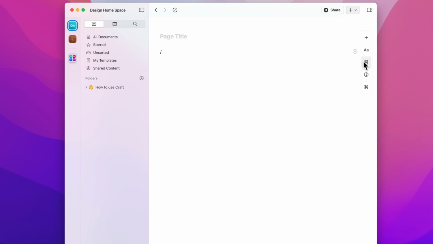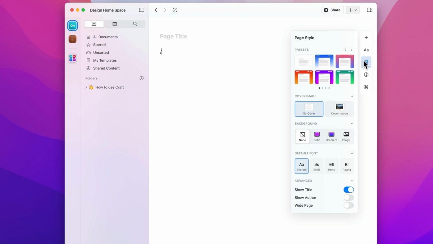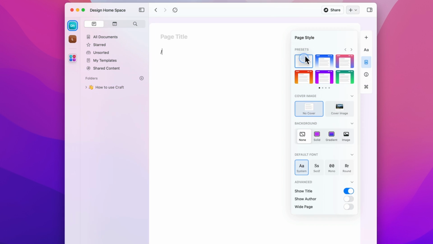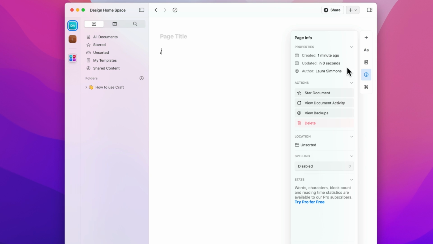The page style allows you to set global styles for your documents, including setting cover images, backgrounds, and default fonts. This is where you can get really creative and make documents clients will love. Underneath this, you have page info, which shows you all the background info in your document. If you're on a pro plan or above, you also get stats on the word count, characters, blocks, and reading time.